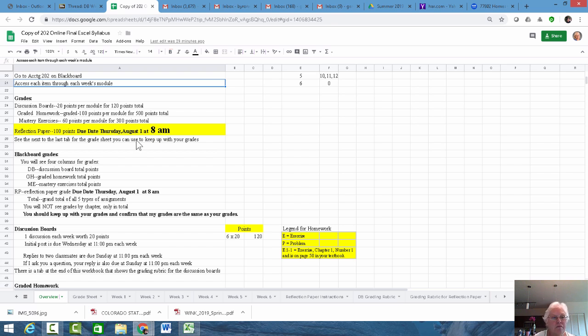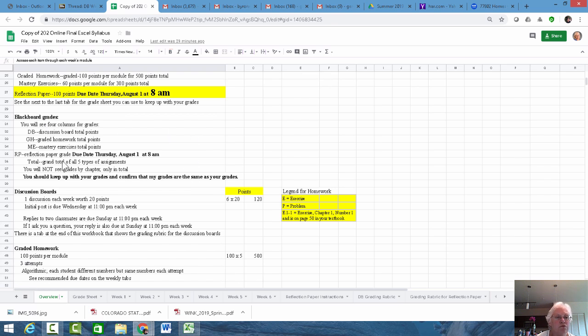And my goal is to get grades submitted as soon as possible after 5 p.m. on August 1, so that I can have a break and get prepped for fall classes. Okay, on Blackboard, you're going to see 4 columns for grades. Discussion board total points, graded homework total points, mastery exercise total points, and reflection paper grade.